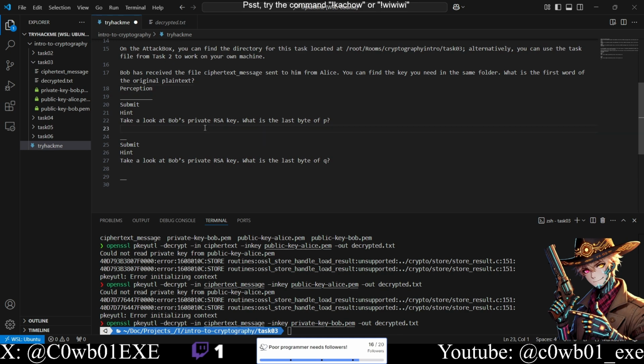So take a look at Bob's private RSA key. What is the last byte of P? Oh boy. Okay. Look at Bob's private RSA key. What is the last byte of Q? So now we'll be using commands to look specifically at Bob's private key.